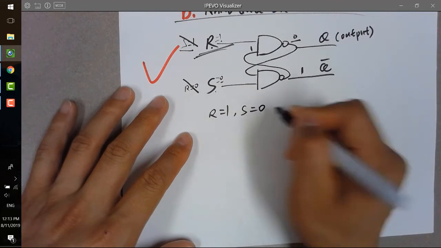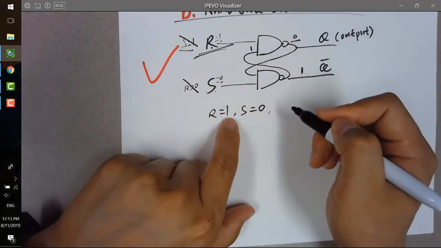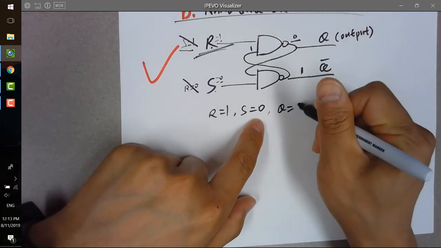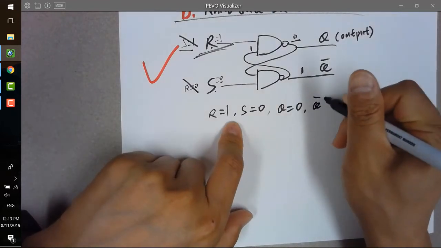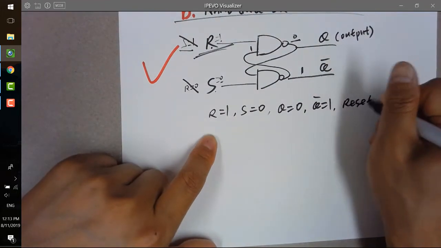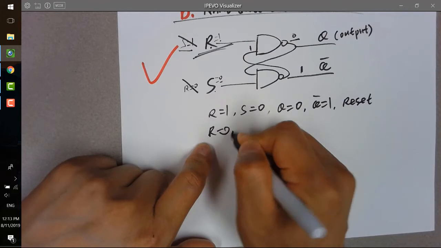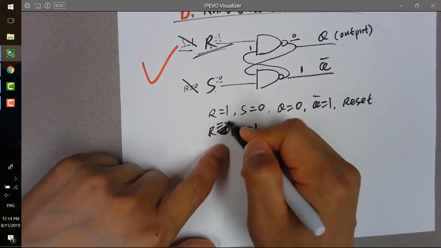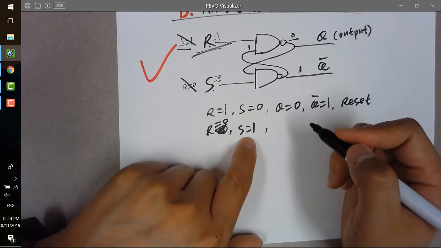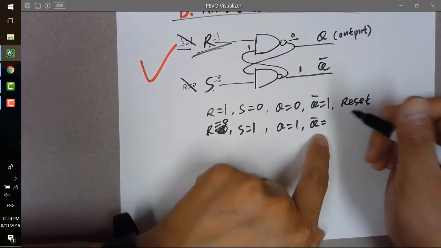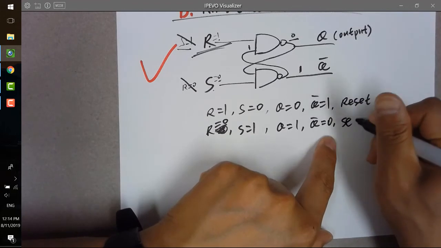The conclusion here is if we reset the circuit, since we are resetting that, let's reset. If R is 0 and S is 1, sorry, it's not good writing. And then we are setting the circuit, so the result Q will be 1 and the inverse will be 0, and we are setting the circuit.